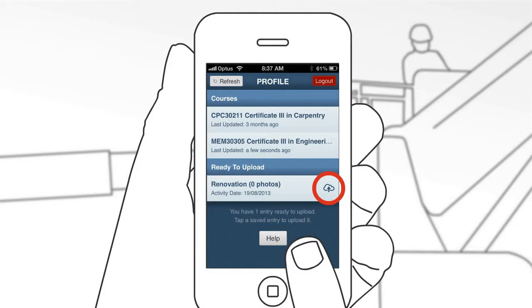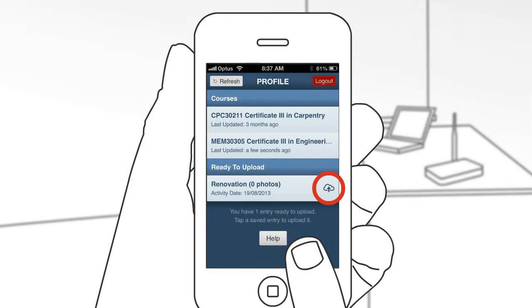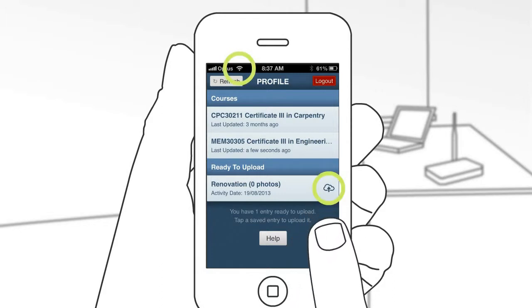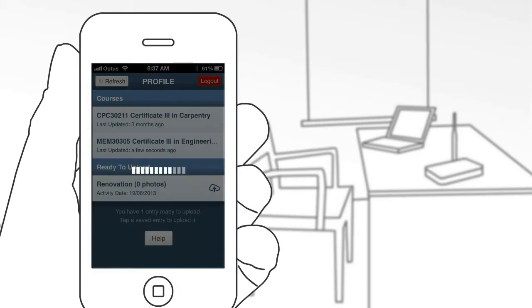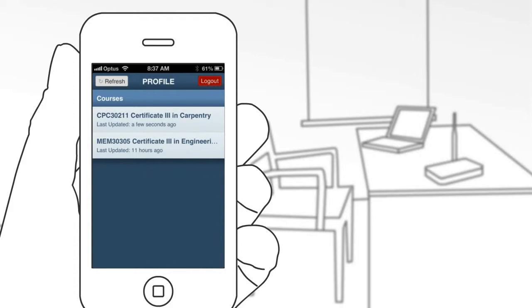This is a good option if you don't have a mobile data plan for your phone. In this case, make sure that you are in a Wi-Fi hotspot and that this symbol is showing in the top corner of your screen. If this icon is showing and you are logged in, simply click the cloud icon next to each item to upload. Once the skills profile entry has successfully uploaded, it will disappear from the list.